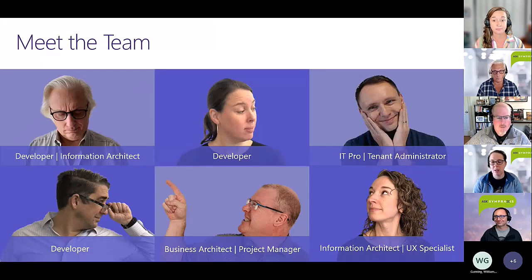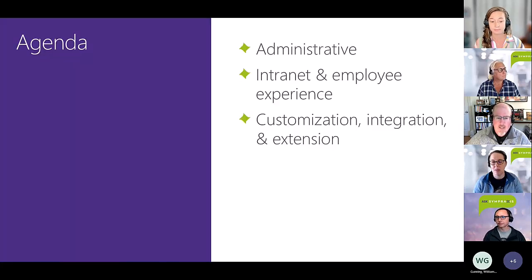You know the team by now, by and large. We're going to focus on these three areas. We're going to focus on administrative areas of Microsoft 365, on intranet and employee experience, and then all the dev things, which we're calling customization, integration, and extension. Let's dive right in.